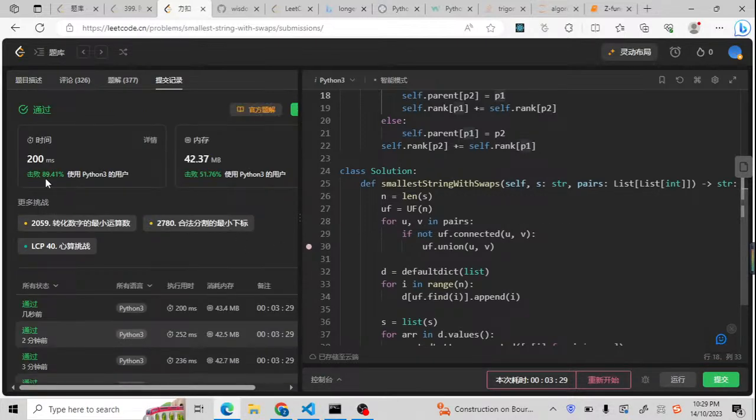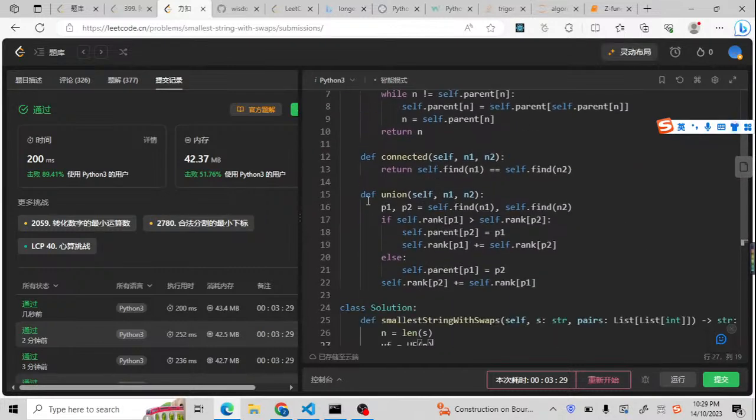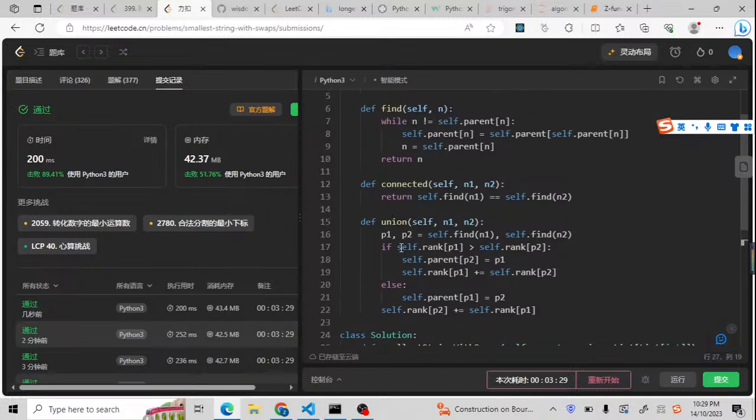Yeah, as you can see, it works, and it's really fast. It's much faster than before. It's already 200. But it always depends on you. If there's some algorithm you cannot pass, maybe you should use the rank or path compression.